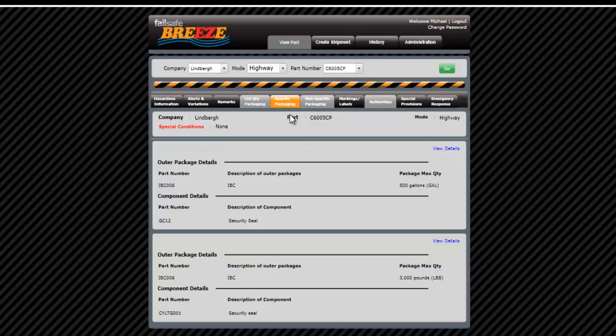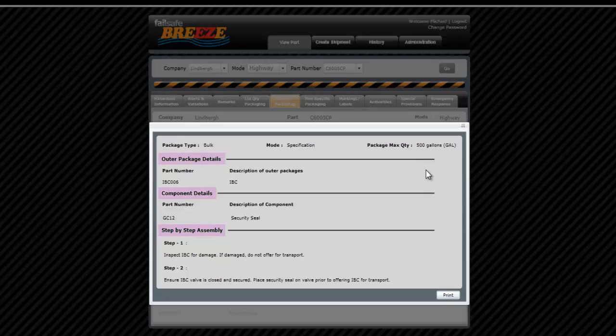Packaging instructions are distinguished differently for ground and air shipments. For air, options include passenger cargo and cargo aircraft only. Ground shipments are classified as either spec or non-spec packaging. By clicking View Details, you may view and print outer and inner package details, a list of components, and the packaging steps.